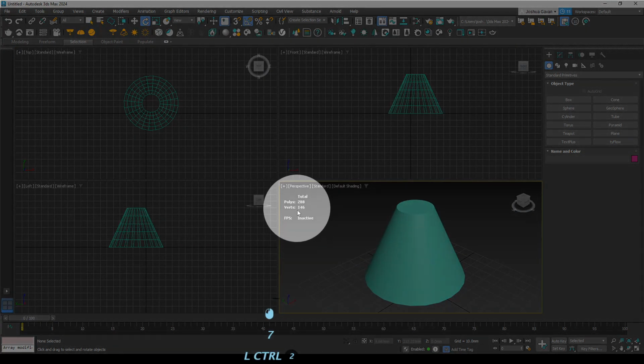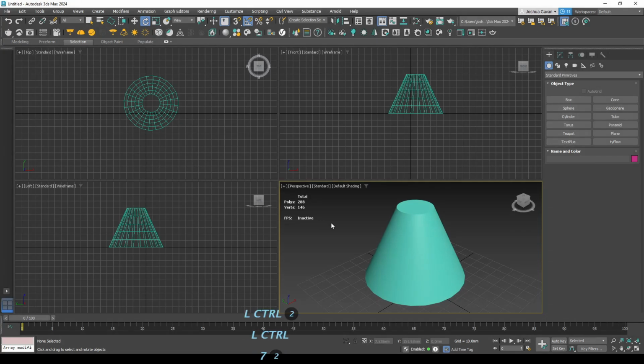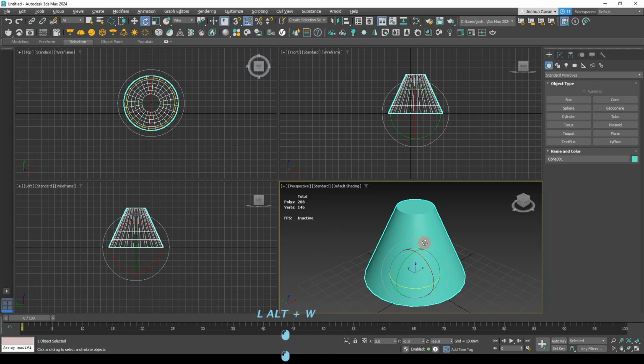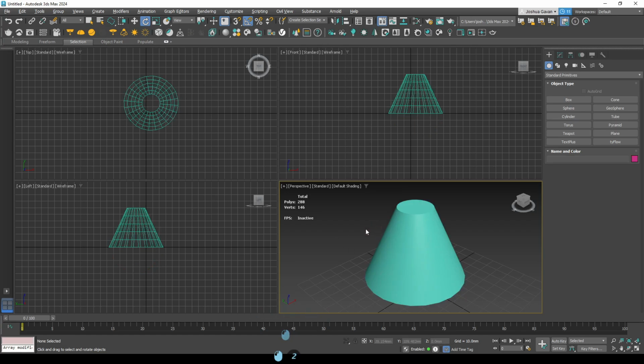Alright, if you press 7 on your keyboard, you'll see all the information you might need. So this will give you a polygon count, which is really handy for heavy scenes if you're trying to keep polygons to a certain level so your computer isn't struggling.